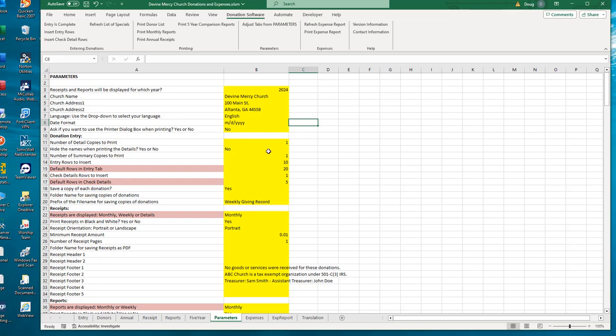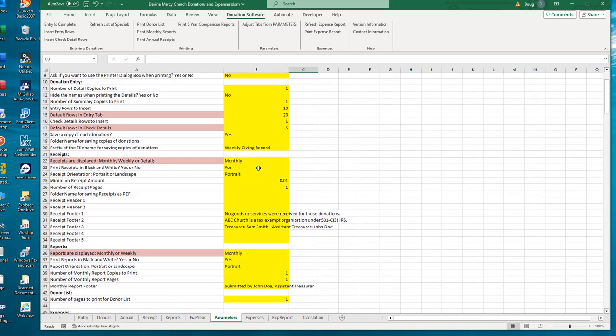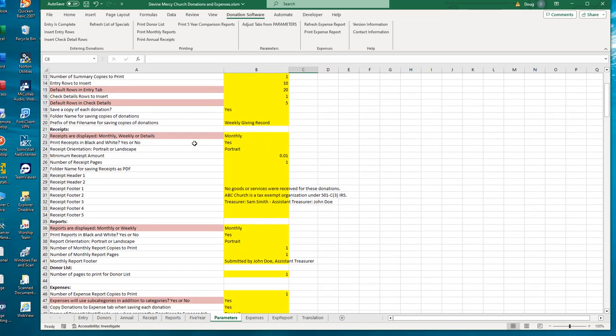All right, let's skip down through a lot of these other ones because where it gets to be pretty important is when you get down here. When it's time to print a receipt at the end of the year, what do you want to do for the footer on the receipt, the bottom part of it? And so there's some standard text in here already related to donations that were received. The church is tax exempt, but of course it has the wrong church name because this is just a sample. So we'll put in Divine Mercy Church.